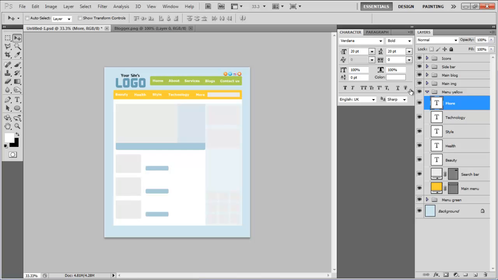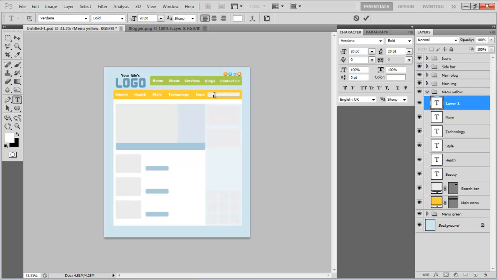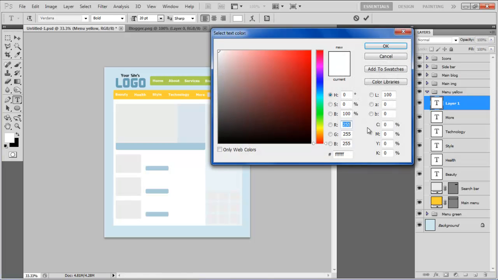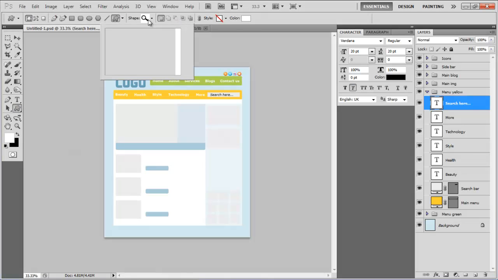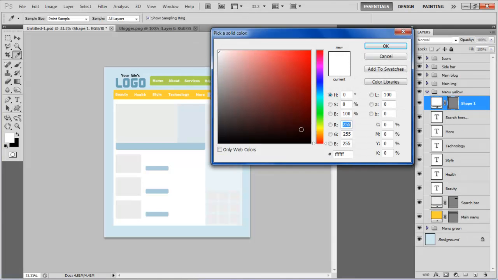Add a text over the search bar by using the fonts in italic style and black color. Select the Custom Shape tool from the menu, choose a magnifying glass shape, and draw it next to the text in the search bar and change its color to black.